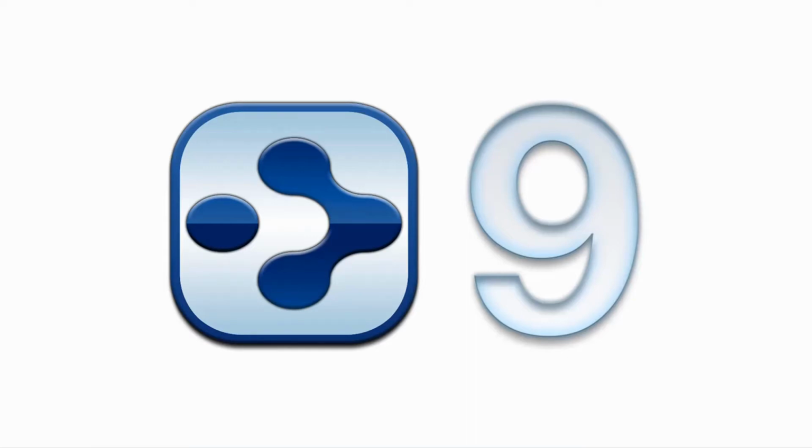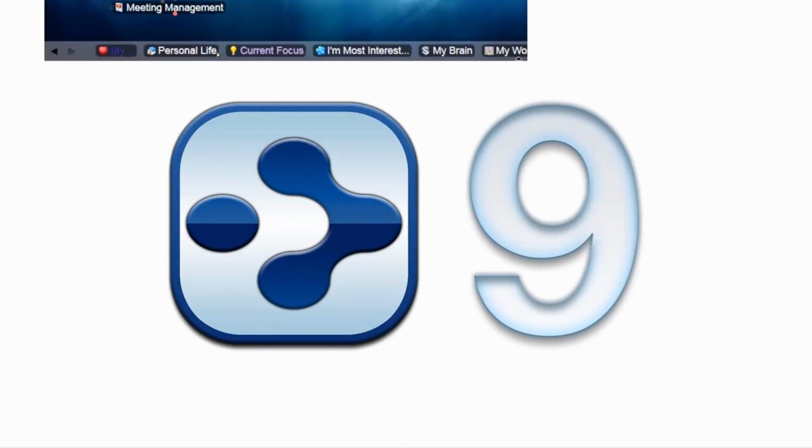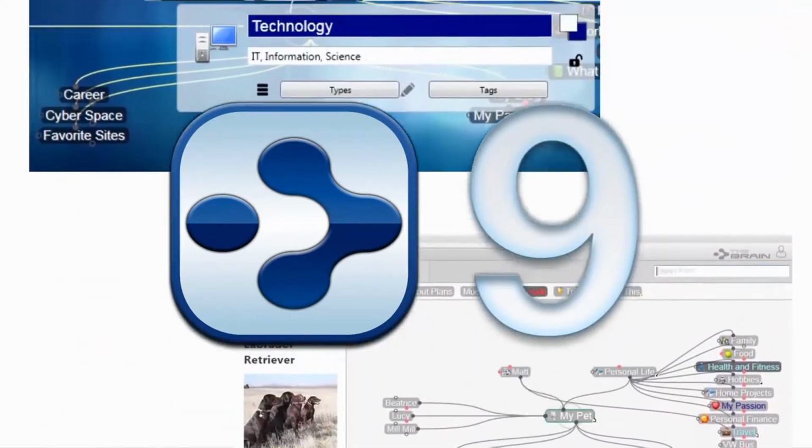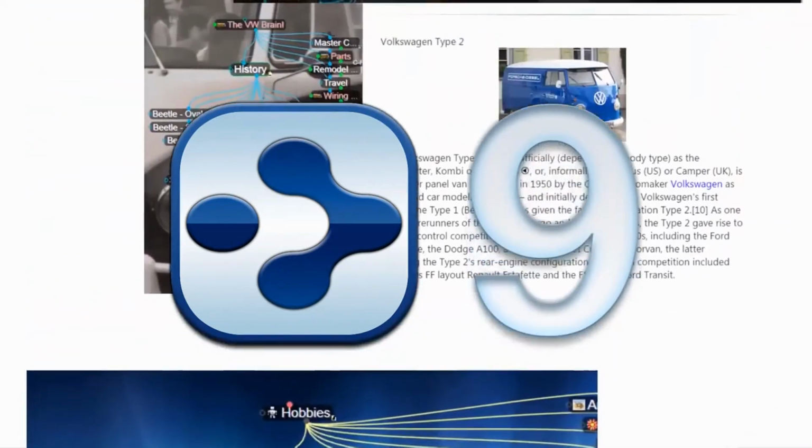Welcome to the Brain 9, the biggest upgrade to the brain ever. The Brain 9 has been re-engineered from the ground up and provides enhanced capabilities in all aspects of the software. It's faster and more reliable than ever. Let's take a quick look at just some of the many fantastic features.